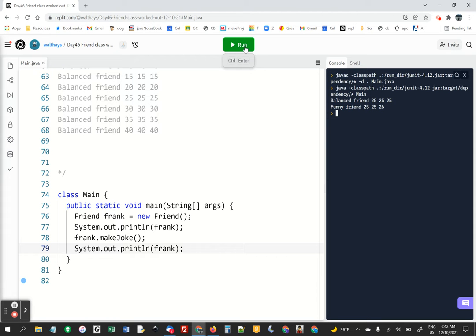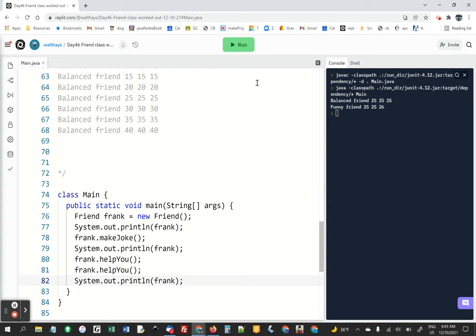And let's have Frank help you twice. See, if I do it once, it's going to be a balanced friend. But if I do it twice, then kindness is going to be the biggest attribute. And you'll see. Frank is now considered a kind friend because the kindness attribute is bigger than the other 2.